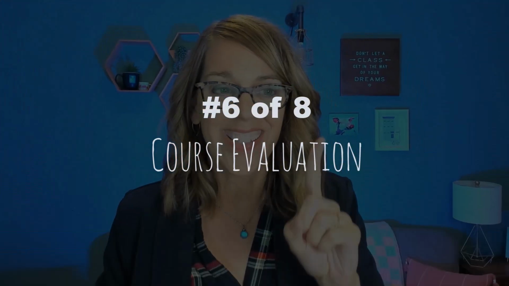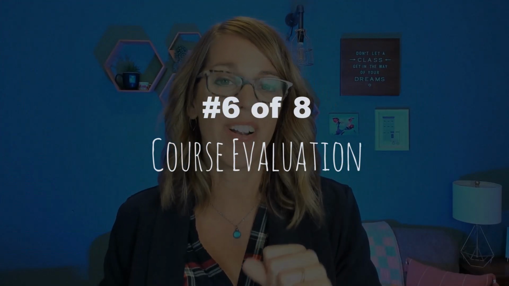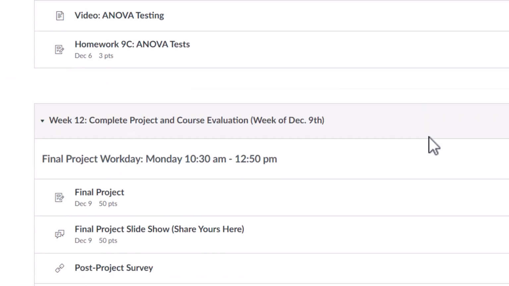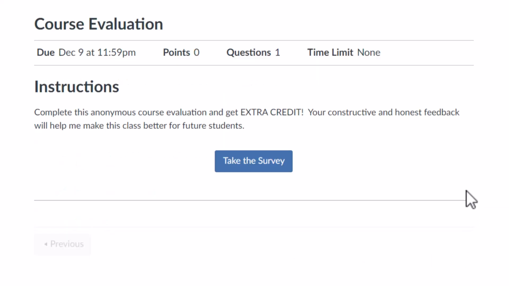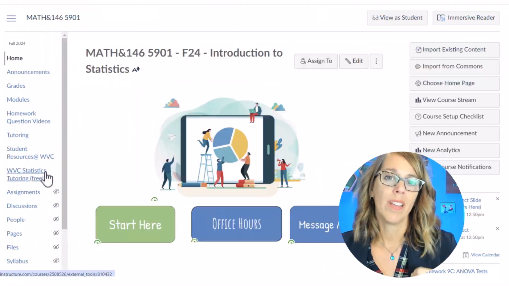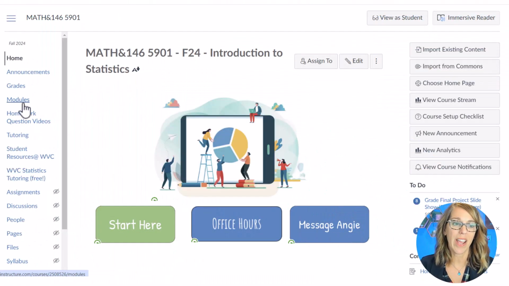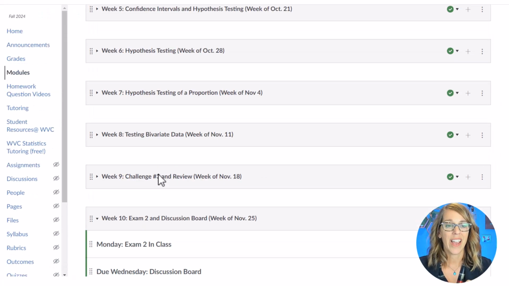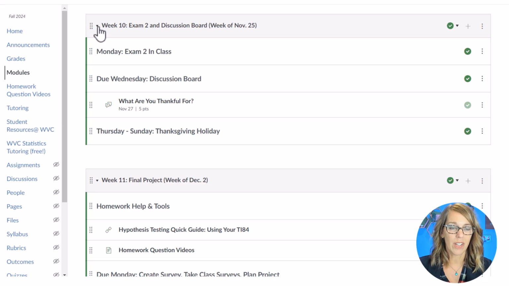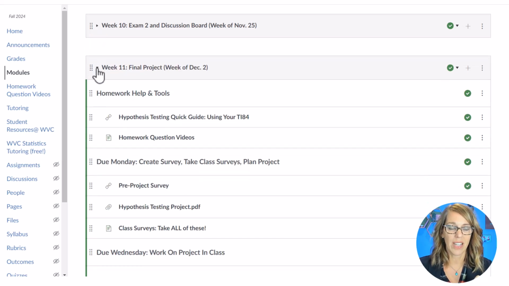Okay, so next tip for ending the quarter is a course evaluation. So I like to give my students a course evaluation towards the end, like the last week of the term, and they're really, really easy to do with Canvas. You can create this in the quiz tab, but I actually want to drop it right into my final week's module. And I've got all of my modules closed, so it goes to the last open one.